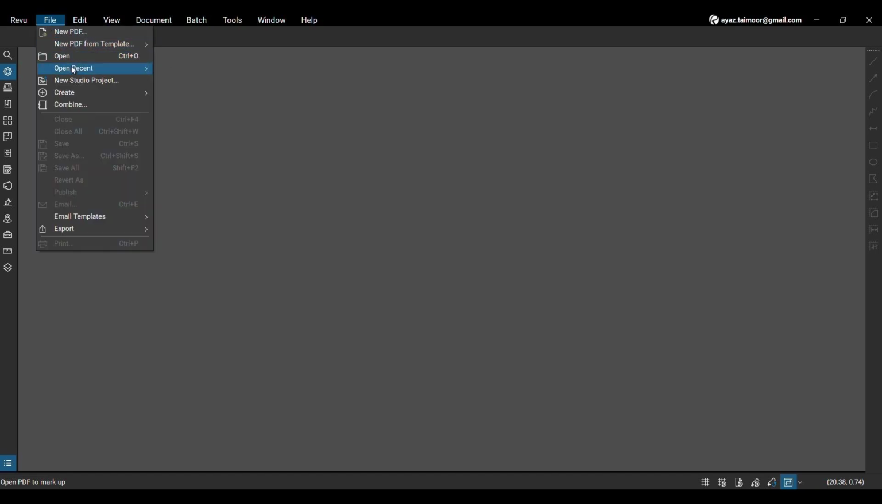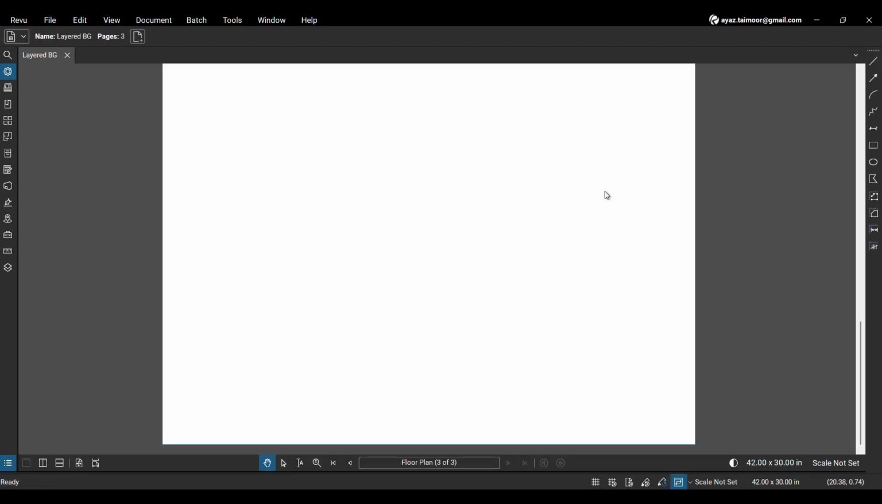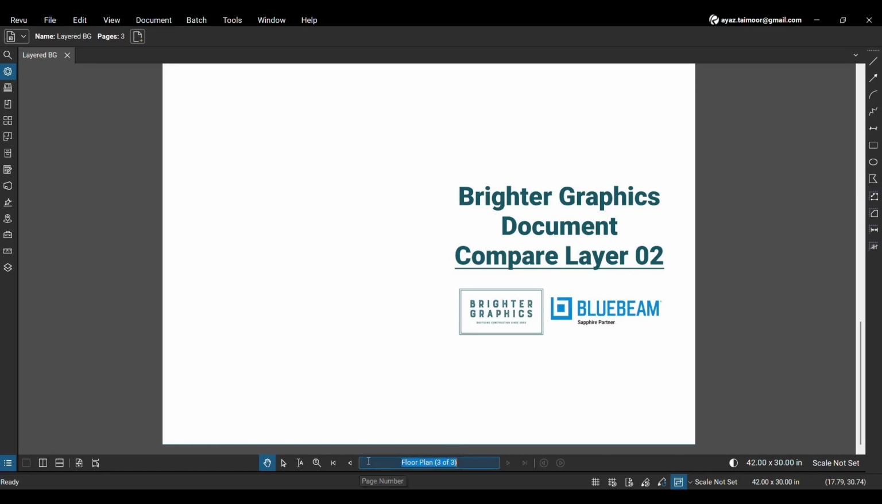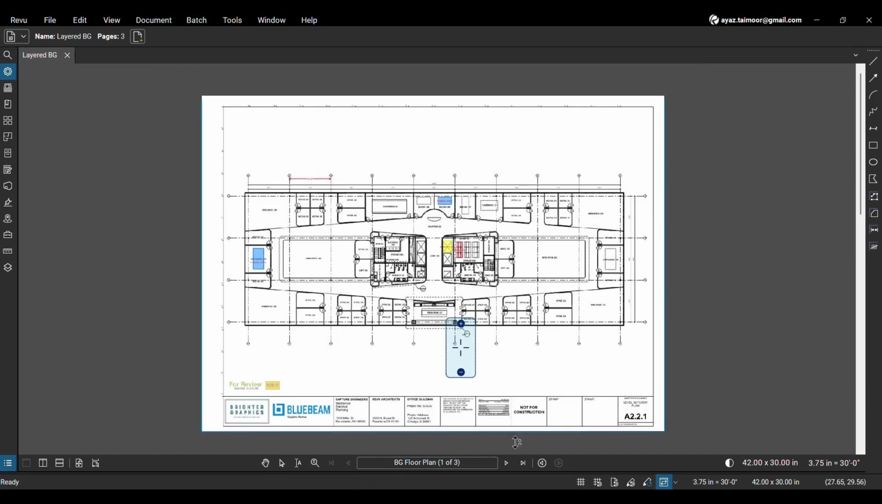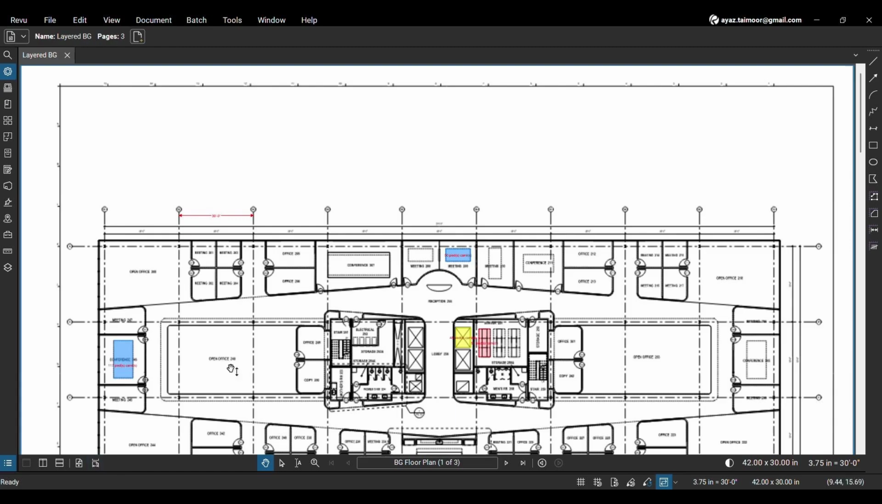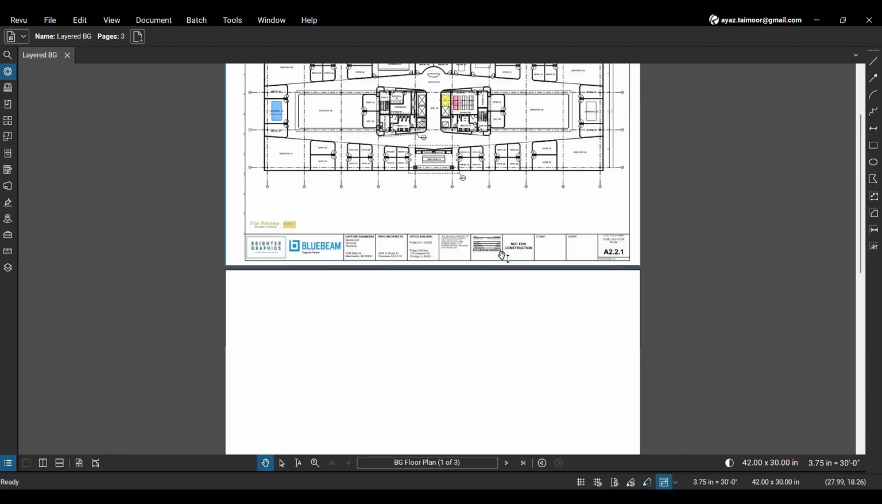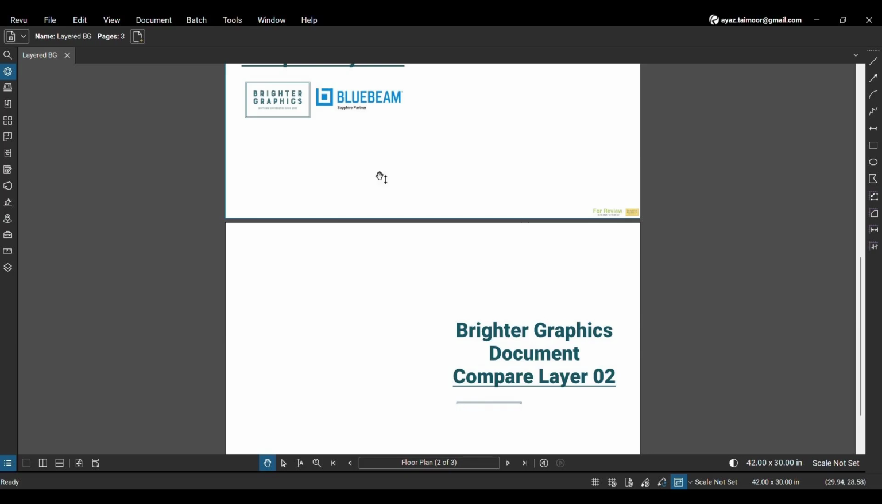After opening Revu 21 on your desktop, go to the File menu and open your PDF file. We have a 3-page PDF document here. We will see how we can replace the last 2 pages with one page from another PDF.